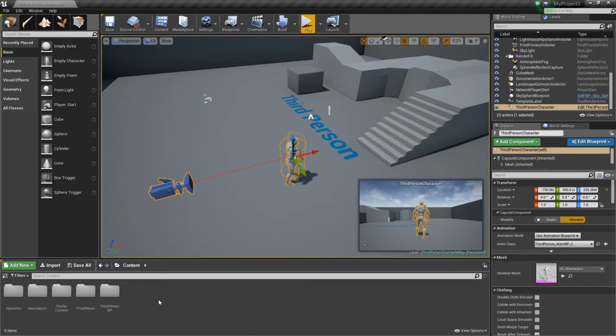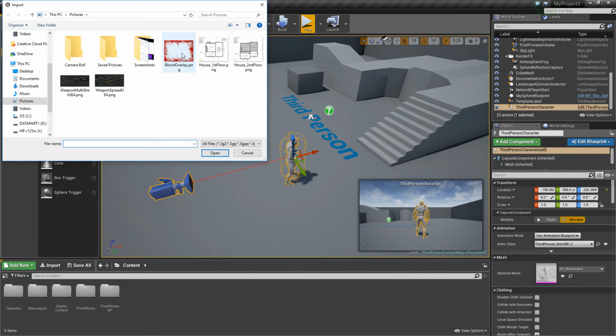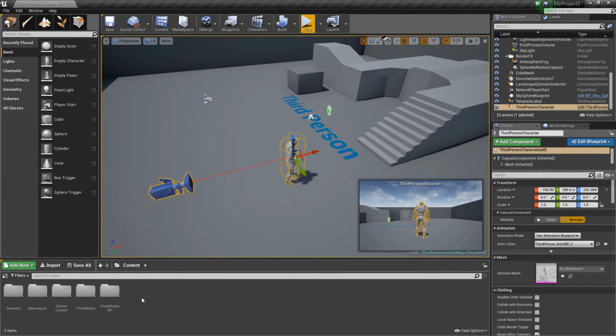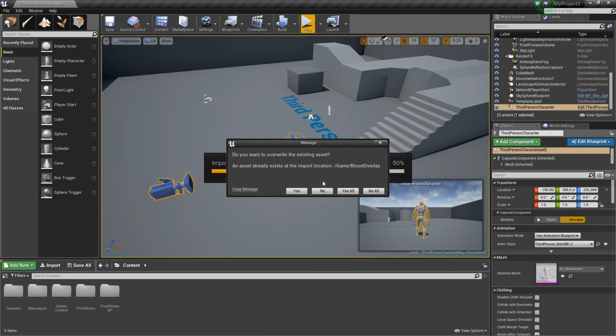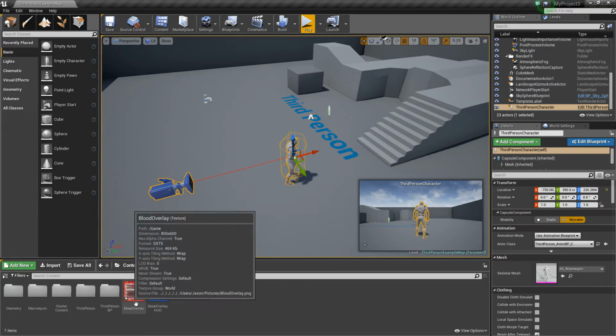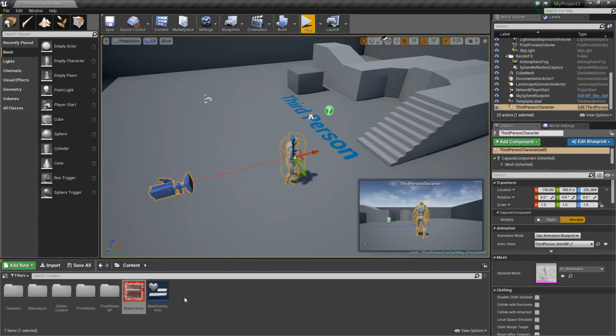So we'll go back into our project, and first thing we want to do is right click and import to game, and then import that image. Wherever you saved it, go ahead and import it. Just ignore that one right there. If you open it up, you'll see that it is indeed a transparent image, which is exactly what we want. Because if it wasn't transparent, then it would block out the actual screen once we start adding the effect.